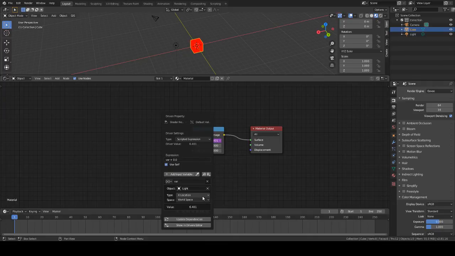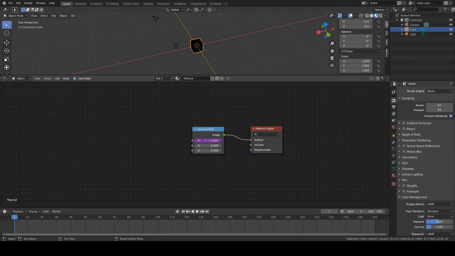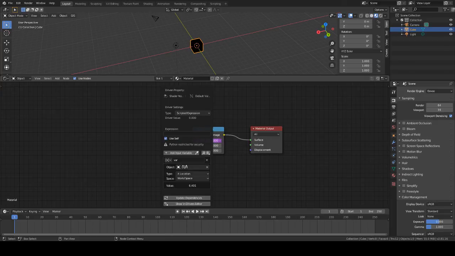use drivers, and this goes beyond just the shader editor. You can create a driver for the strength here, so let me just add a, or you know what, let's copy this. We are going to copy as a new driver and then paste this into here.